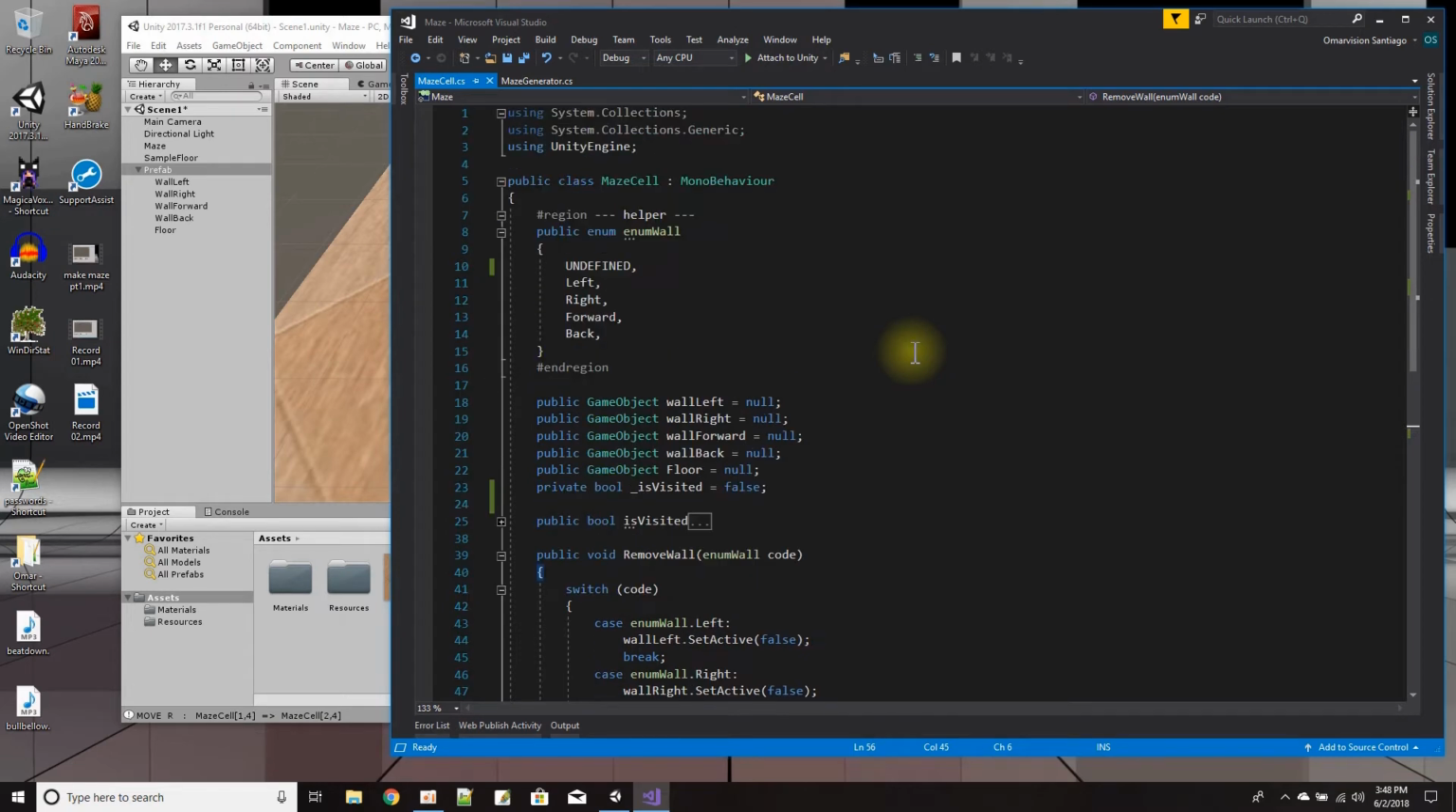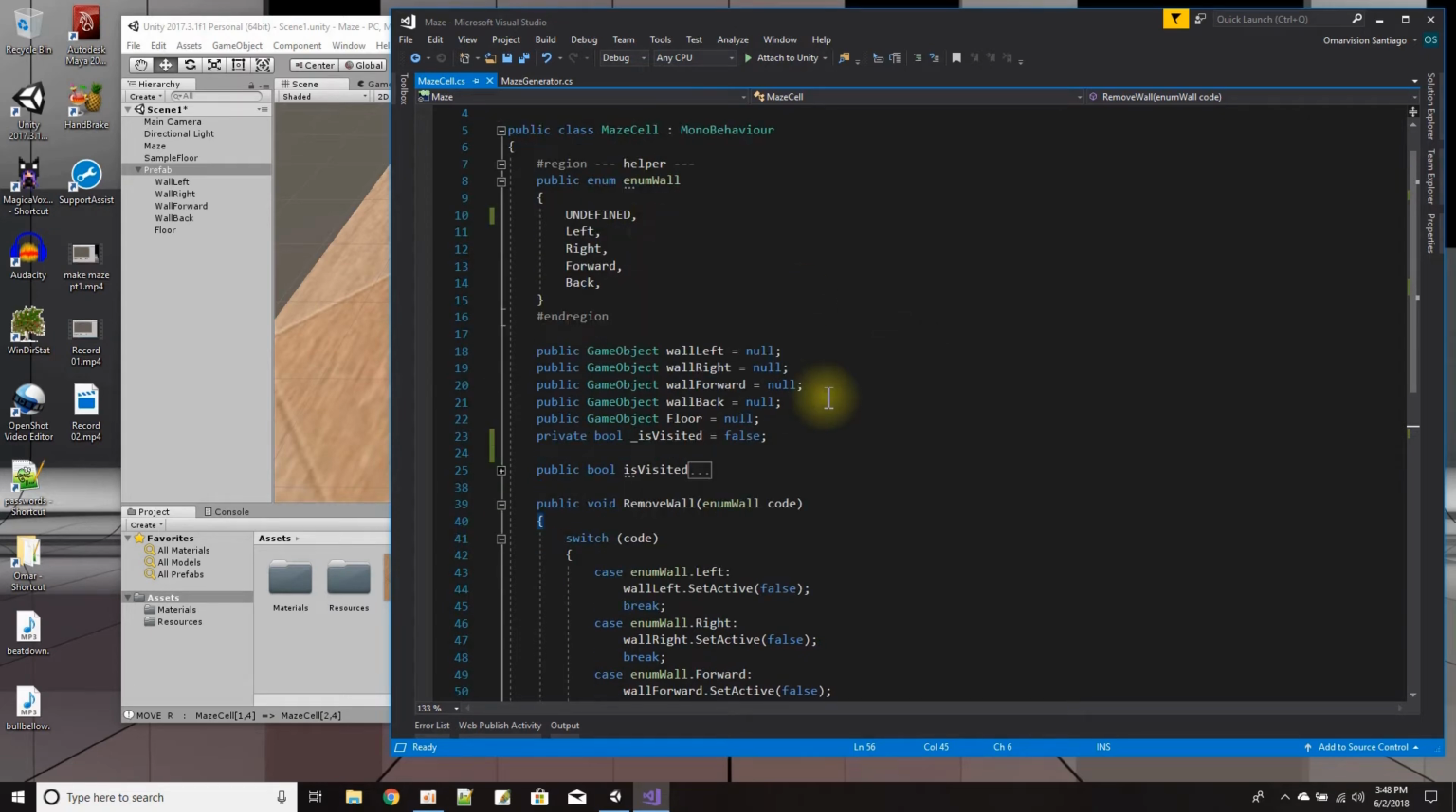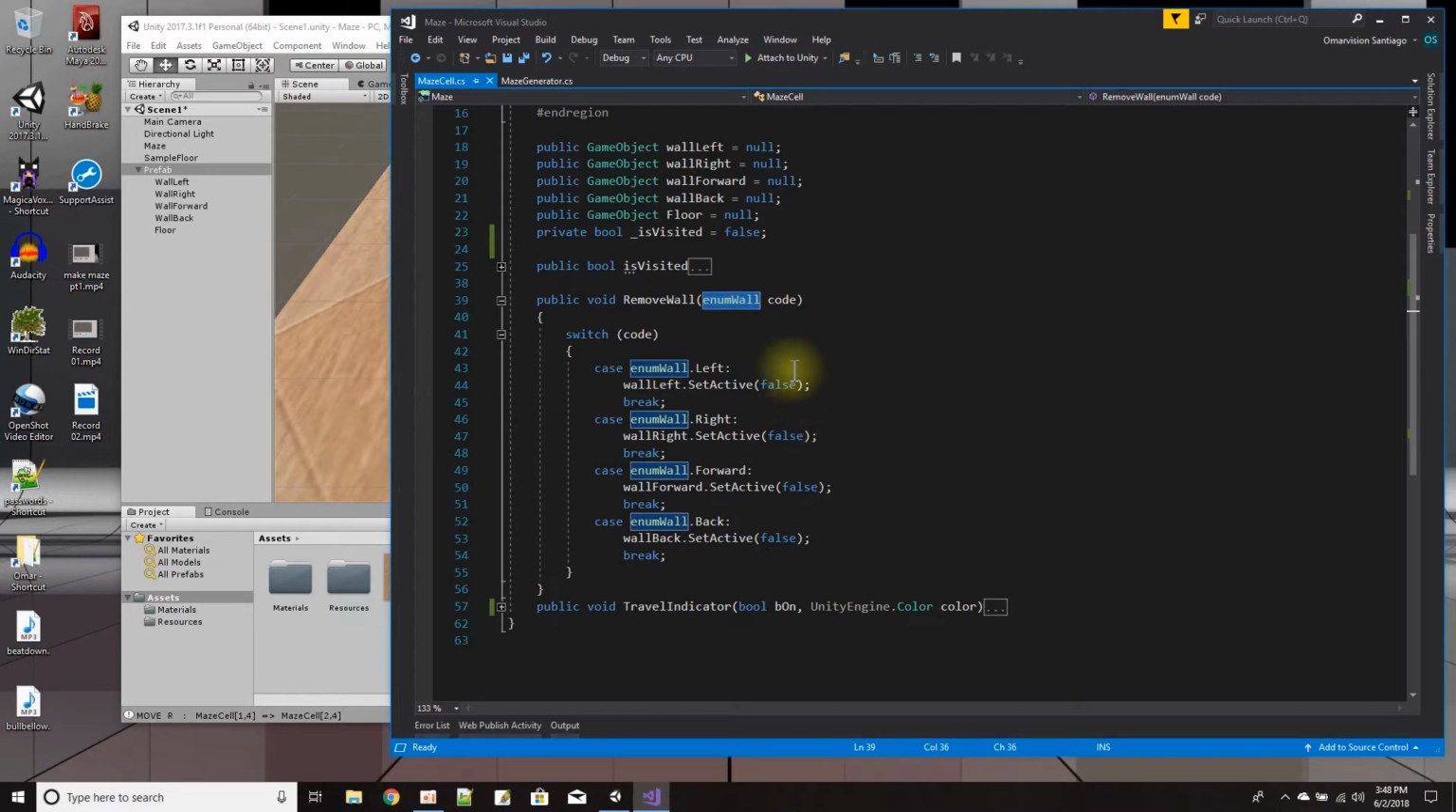The algorithm will call the cell and tell it to remove a particular wall. And the way it specifies which wall is with the enumeration for wall. So if it's wall left, then I'll set active of wall left to false. And the same thing with right, forward, and back. So this function here works on a game object, dot, set active, and then you can say true or false.